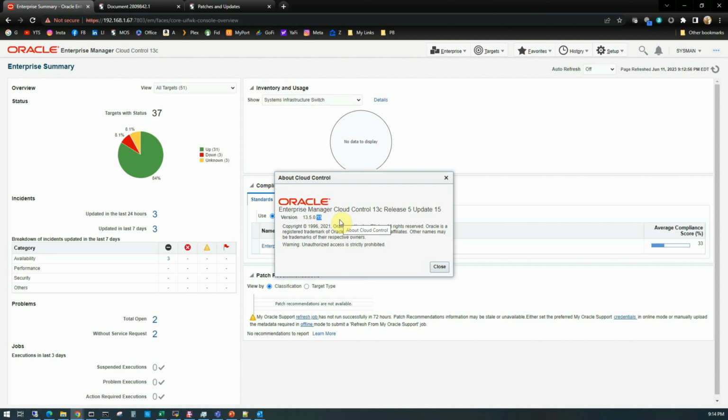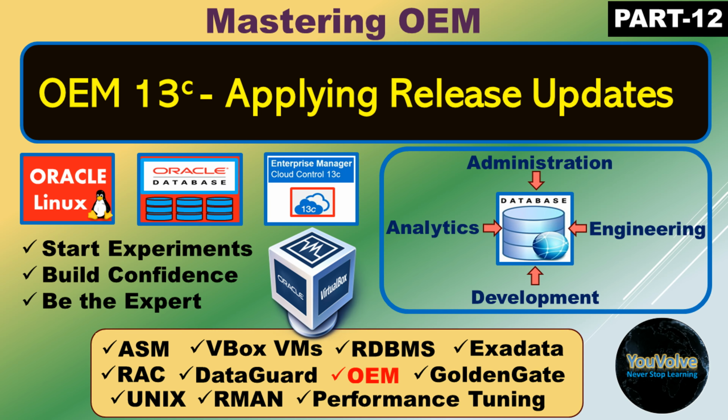In continuation to this topic, in the next tutorial, I am going to cover how to apply the same RU15 on the EM agents, because the release update will be considered complete only when it is applied on both the OMS and the agents. And with this, I am concluding today's tutorial.